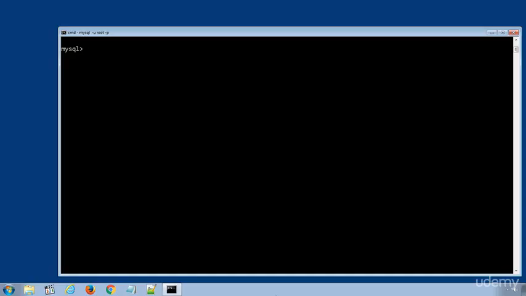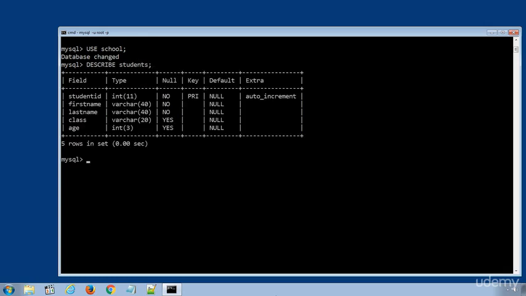I have logged in my MySQL database server using root username and password. I'll select school database using SQL statement use school and display students table structure by using SQL statement describe students. You can see in the students table structure, first name and last name columns have no value for null constraint. It means the first name and last name won't accept null values.